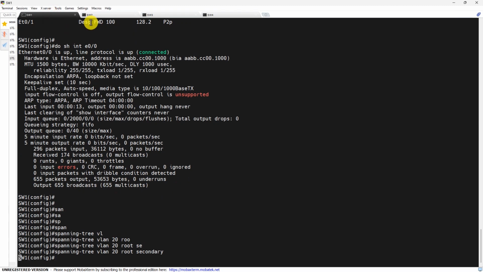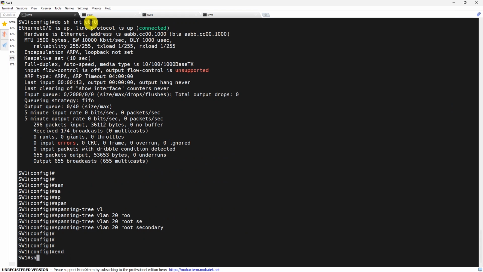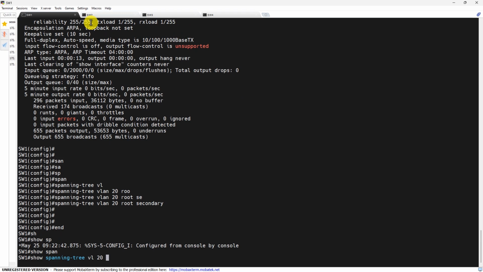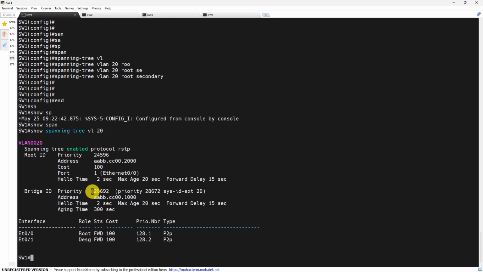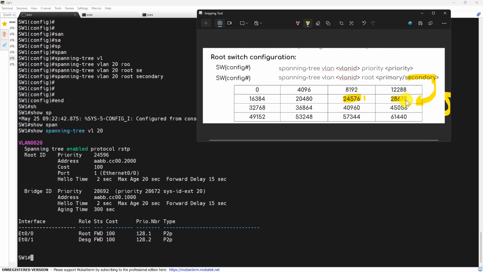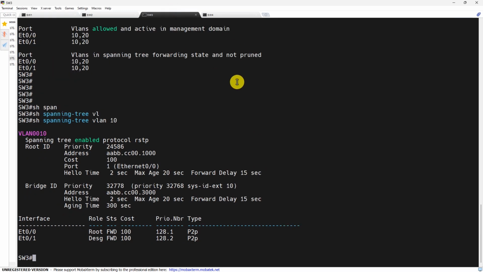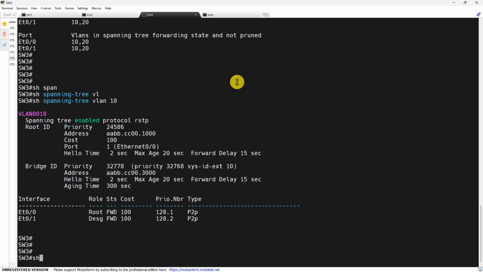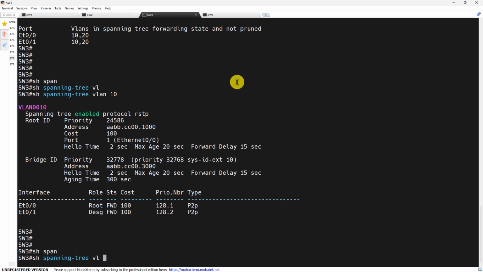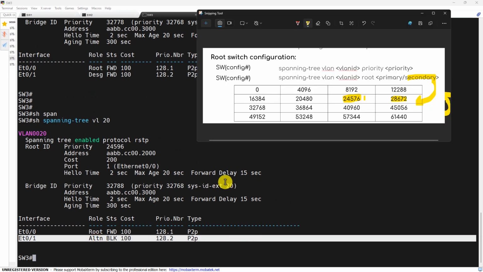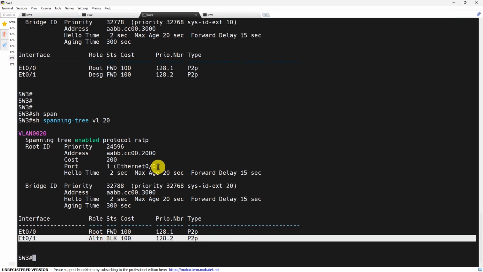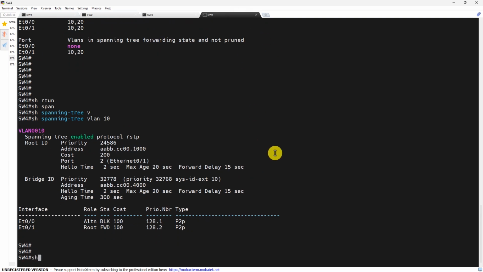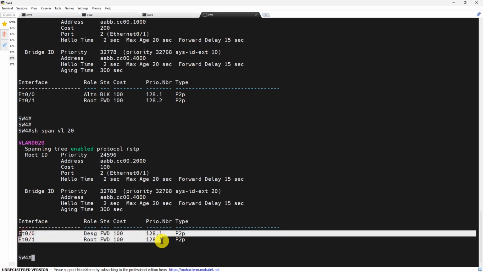Okay, and how about this switch 4? So show spanning-tree VLAN 20. Okay, it picks up these values plus 20, so the total is 28692, right? Okay, now on switch 3 we have one alternate port, so show spanning-tree VLAN 20, port 1, correct, right? Same logic as in VLAN 10. Okay, and the port on switch 4 is forward for VLAN 20. Okay, correct.